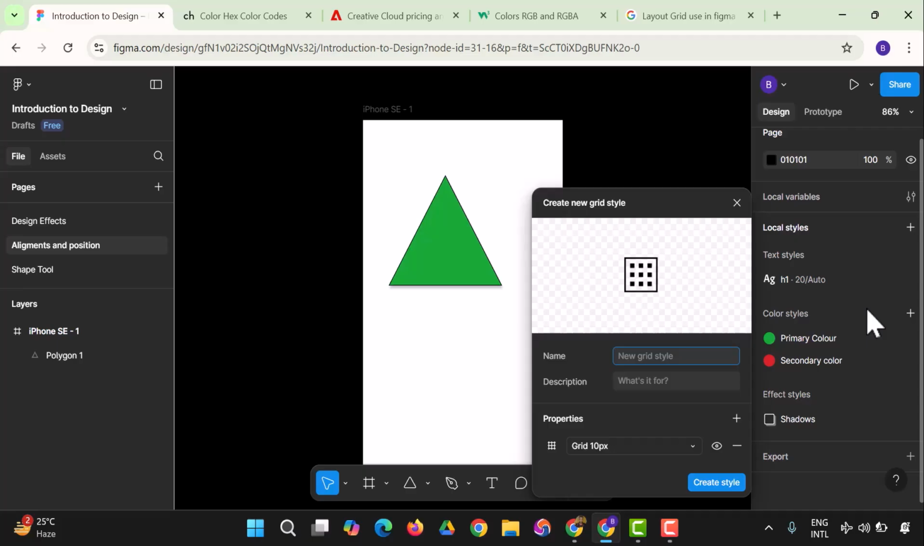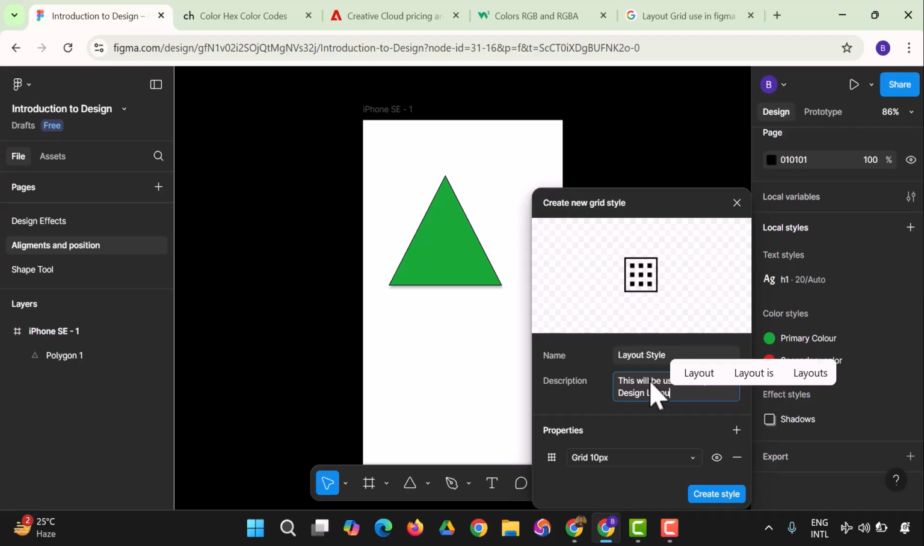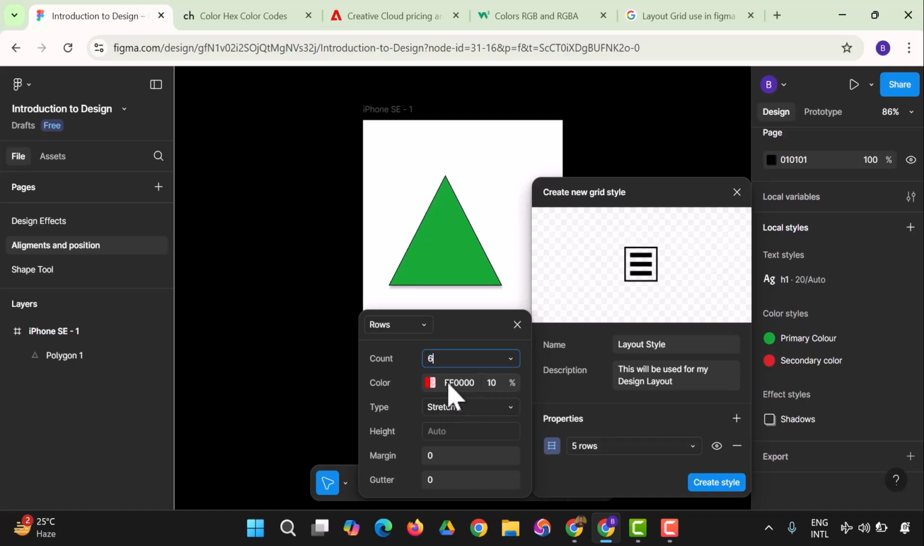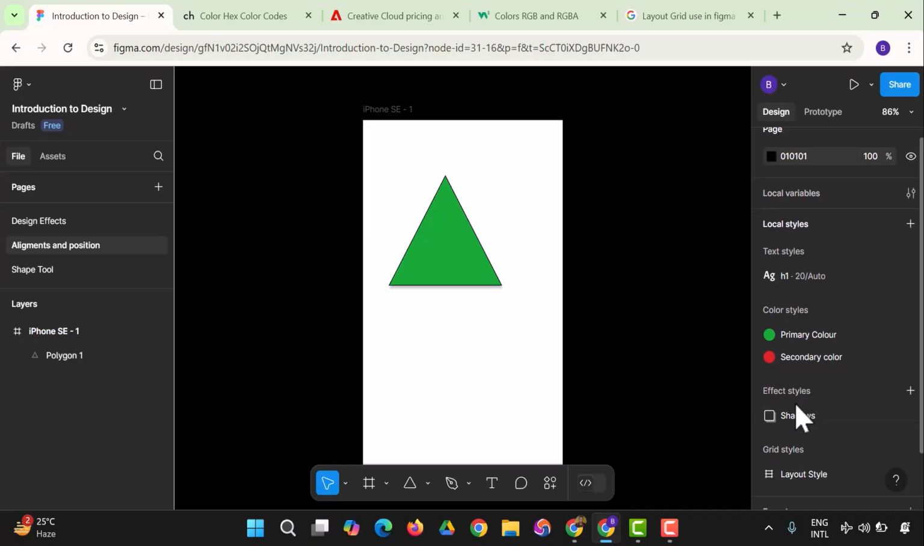I create a grid local style, and you could say this is my layout style. So we could name this my layout style, and you say this will be used for my design layout. So you could make it something like columns, or you could make it something like rows. You could say the count should be 6 and this should stay the way it is. Then you create that style. So you have a grid style.